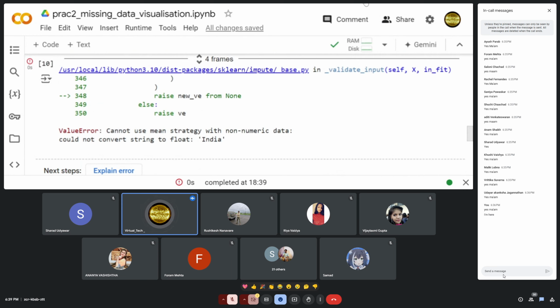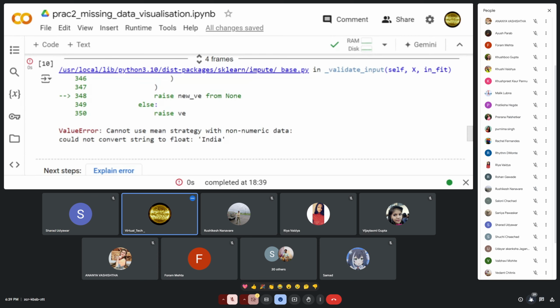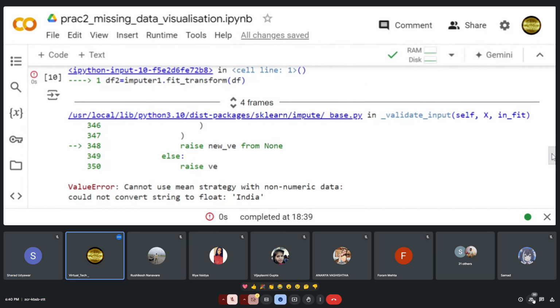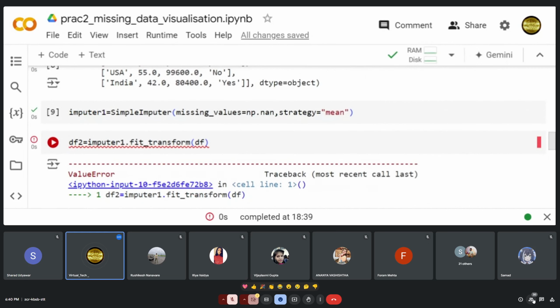One minute. I think someone is trying to get in the meeting. I think a lot of them are facing network issues. In between, many people are trying to get in the meeting. See again. Okay, anyways.